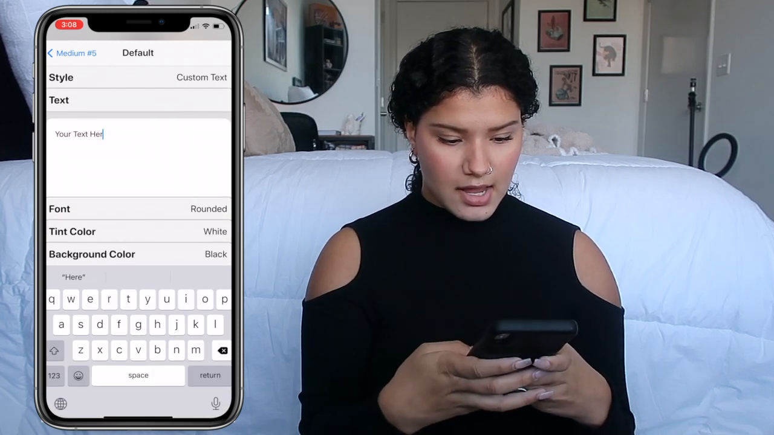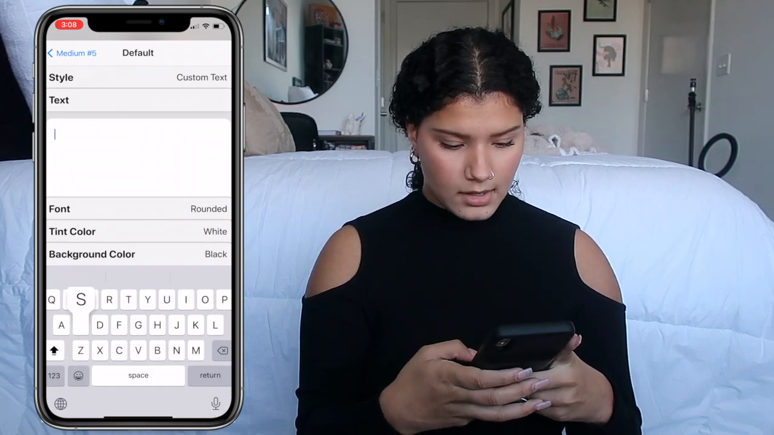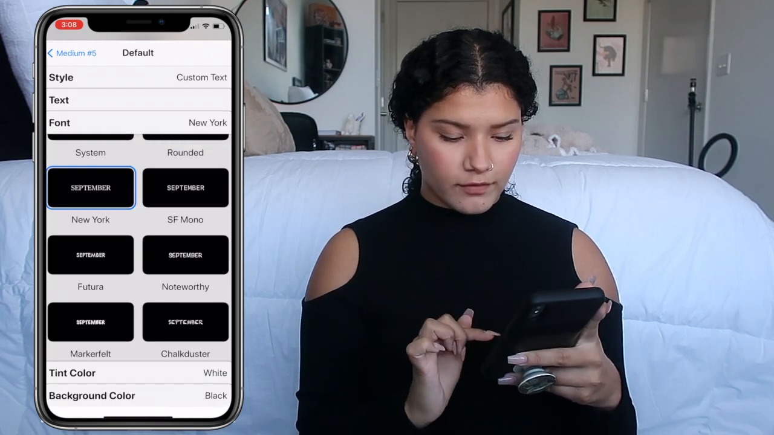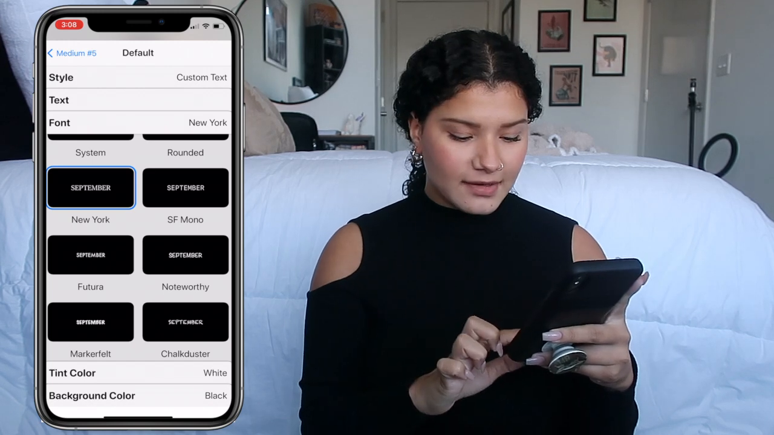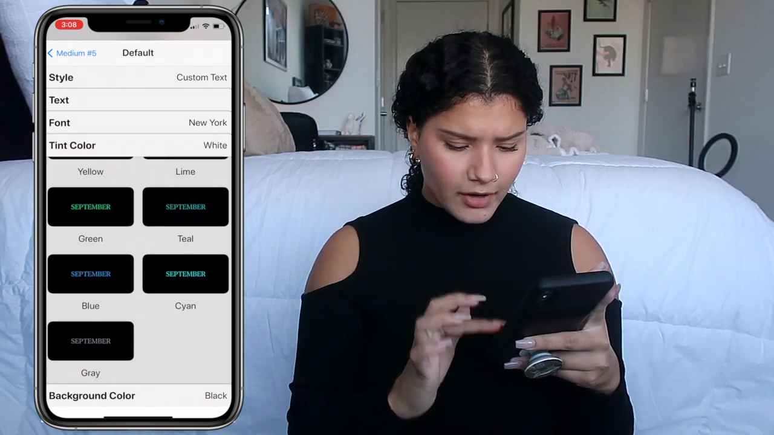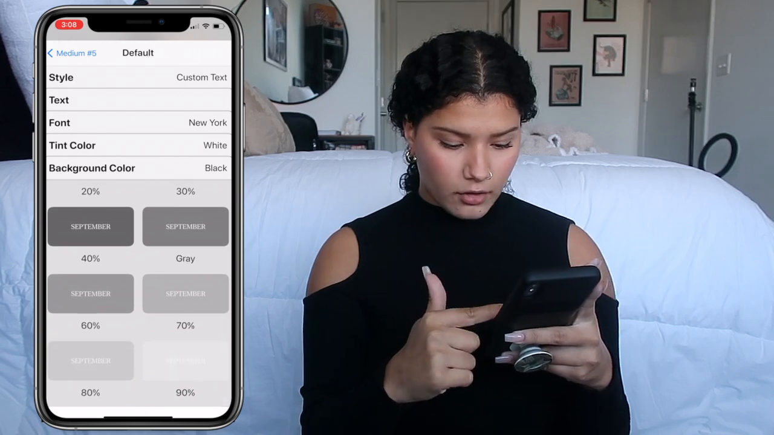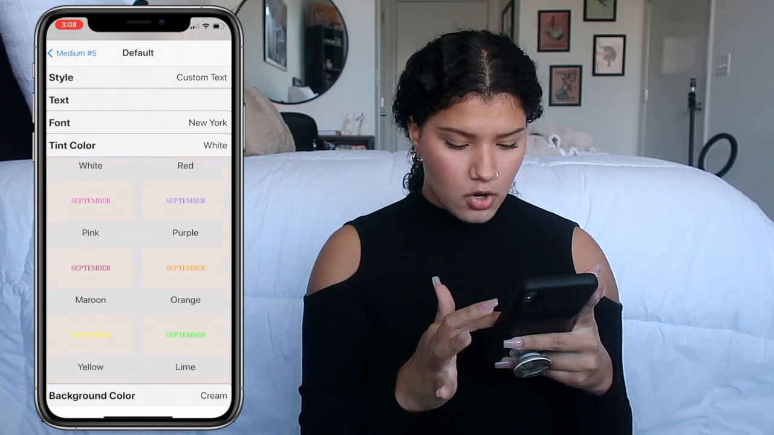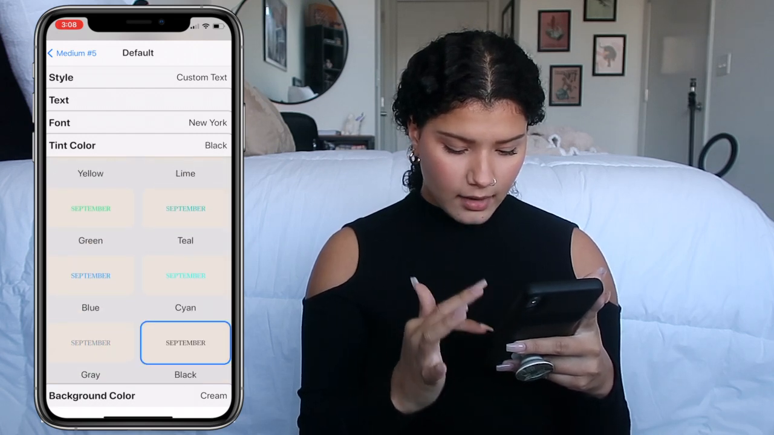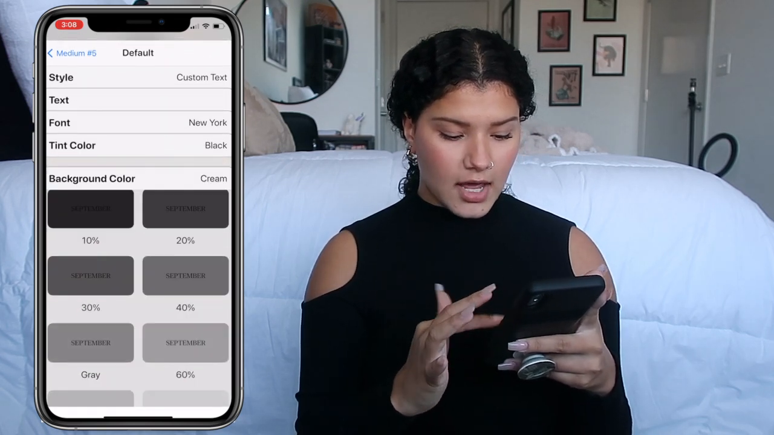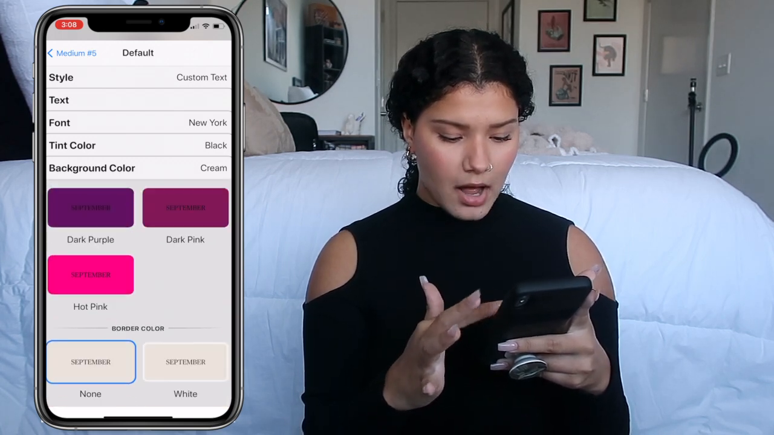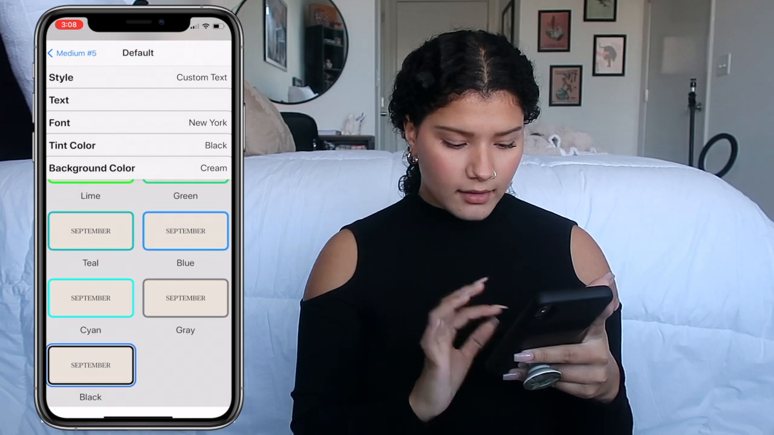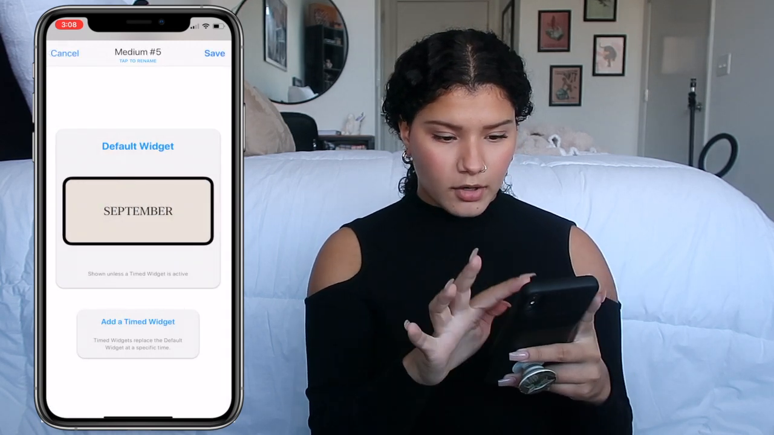Text, I want to say September. Pretty. Font, I like this New York font. I just feel like it matches my little elegance theme. Tint color, I believe I go with white, but I need black, but I need to pick the background color first. So the background that I've been doing is just the cream, and then for tint color, we do black, and then I also did an outline, which you can find again in the background. So you just go all the way to the bottom, and you can outline it with all these. Black, good, that's pretty, perfect, save.